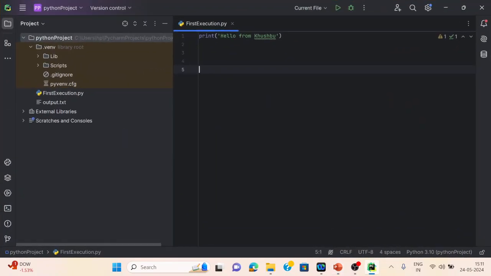So this is the Python editor. I am using PyCharm to show you this Python code. You can download this. It is open source and freely downloadable. When you open a project here, this is the first file that I have created, first execution.py. A Python file always has the extension .py. Looking at this extension, you can say that it is a Python file.